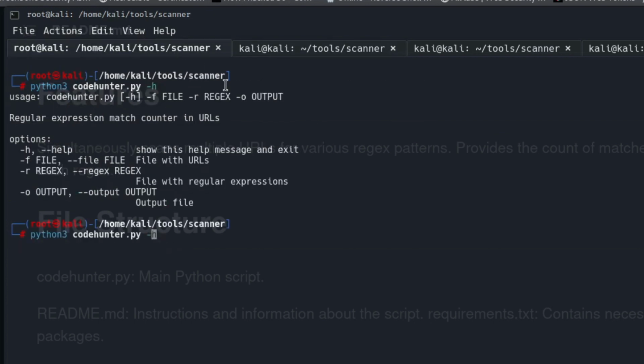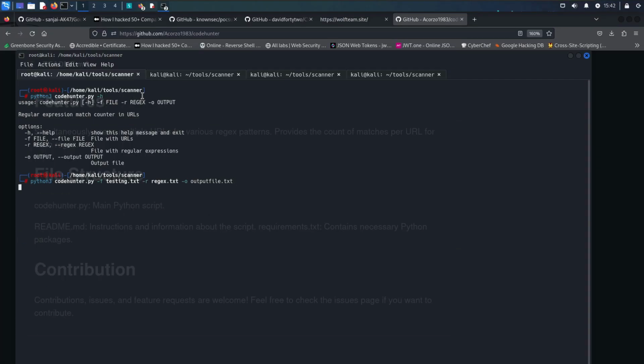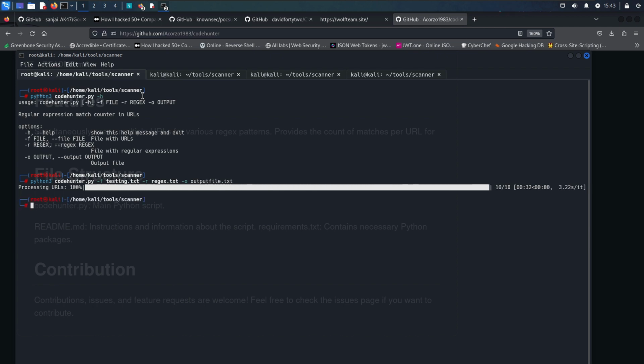You only run python3 with the script, the regex file with -r, and the output file, like output file.txt, and that's it. Enter. I'm going to start scanning the URLs. The speed depends on how huge the URLs we are scanning are. And that's it. I'm going to check the output file.